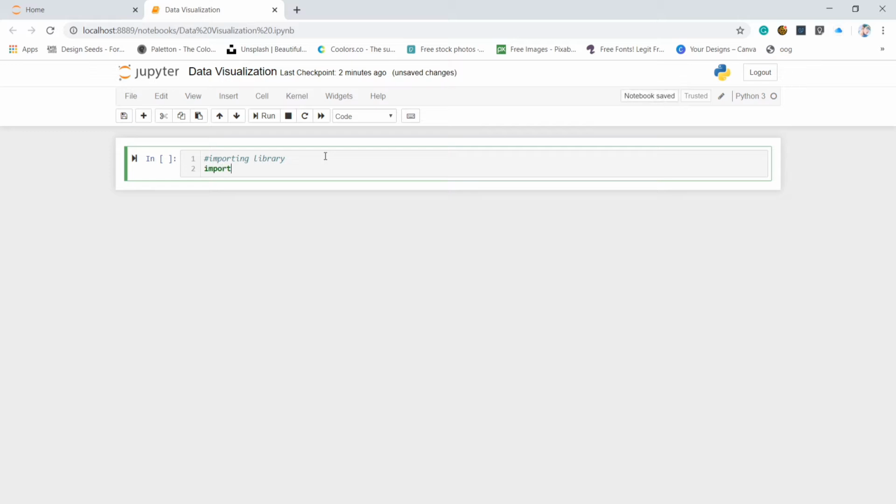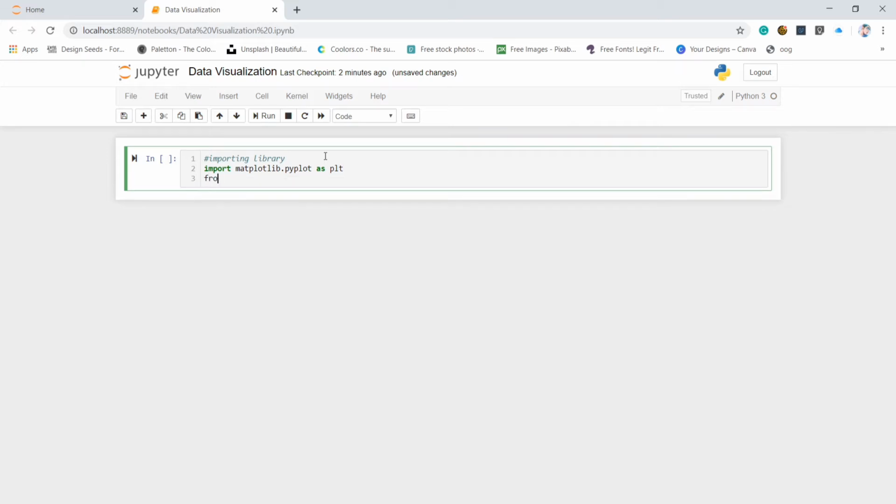So import matplotlib.pyplot, and we will import it as plt. Then we will import a style from the matplotlib library, and after that we will say %matplotlib inline. This command helps you to get your graph in your own Jupyter notebook in which we are writing code. Otherwise the graph will get its own separate window, and we won't want that.